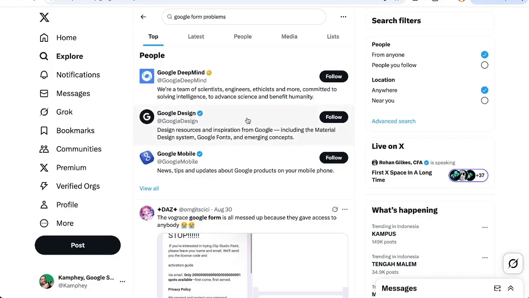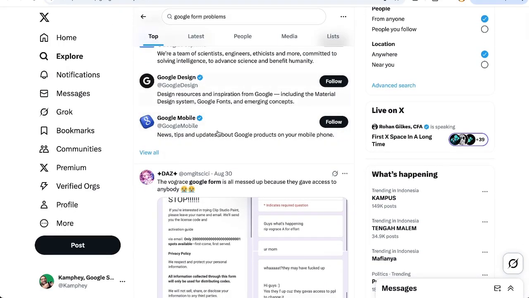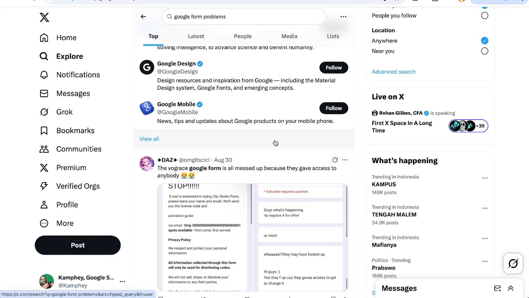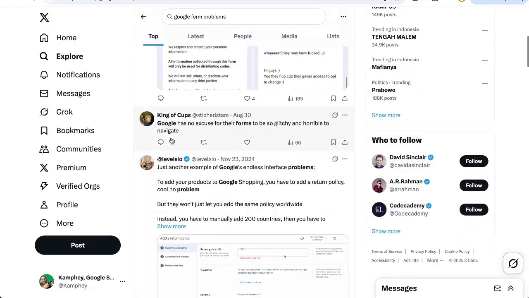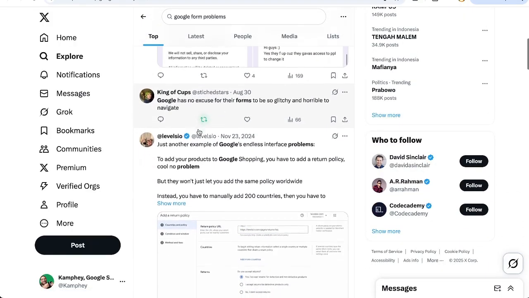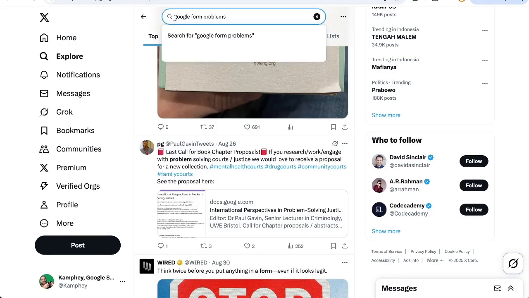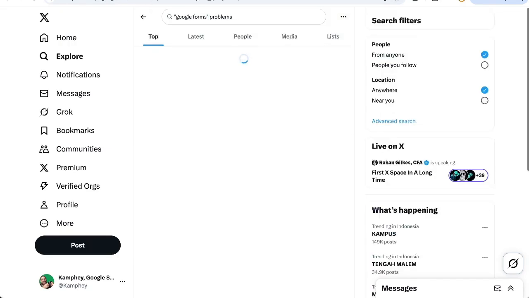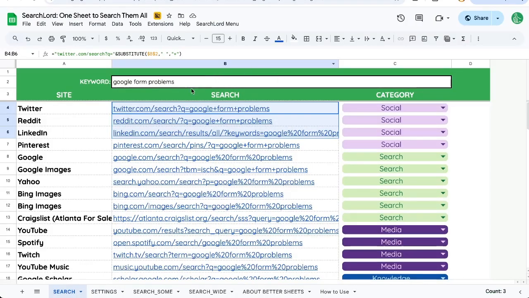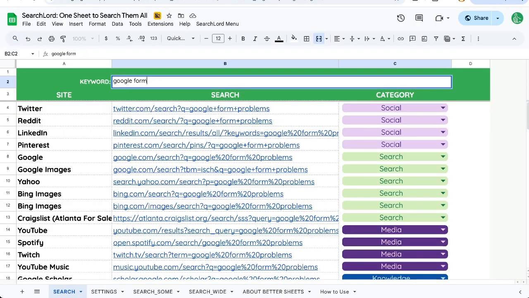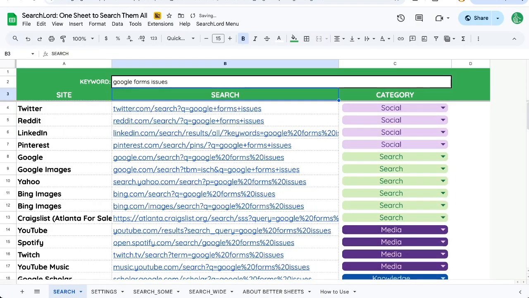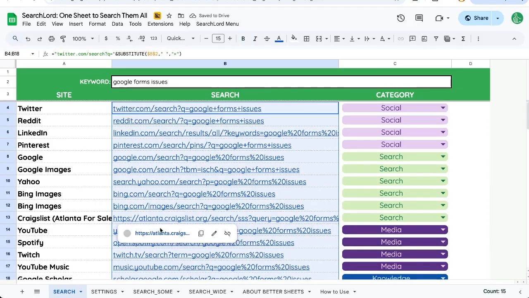Now, specifically what I'm looking for is perhaps errors people are coming into, phrases people are using. Here someone says that forms are just glitchy, interface problems. Maybe I want to add quotes around Google Forms, or say Google Forms instead of Google Form. And I might want to change this up. Maybe Google Forms issues or errors. See, immediately all of these are selectable and copy and pastable.